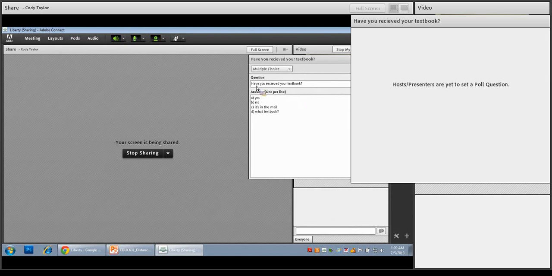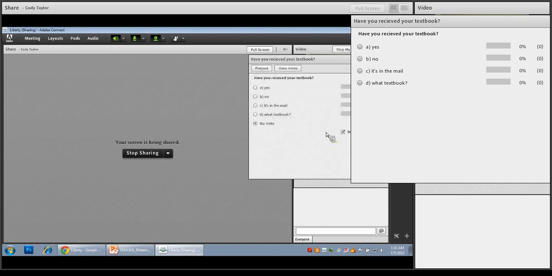I have my question typed in: have you received your textbook? Then each answer again starts with a lowercase letter and a right parenthesis. Each answer is on its own line. Now once you have each one of these items filled in, go ahead and click on Open. When you do, the students can take the poll immediately. Now I do want to show a couple other little sub features. I have checked the broadcast results radio box, and you can see that, barely there.